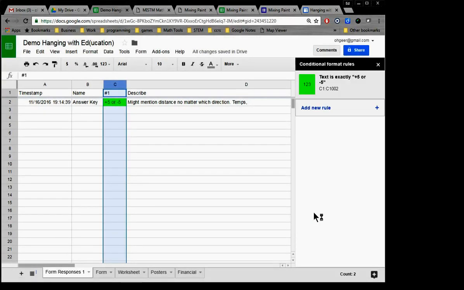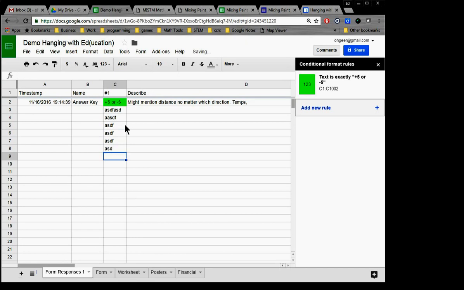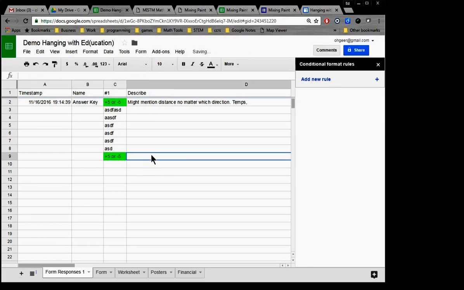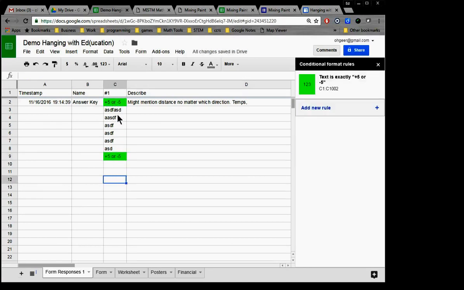And I'll hit done. So now any text in here, so let's say there was some other answers here. Notice how those don't show up as correct, but this one does. And if I copy that one down here, as soon as somebody puts in that right response, it color codes. So you can have data automatically color coding in your spreadsheet, and there's a lot of useful things you can do with this. You can even have the text turn invisible.